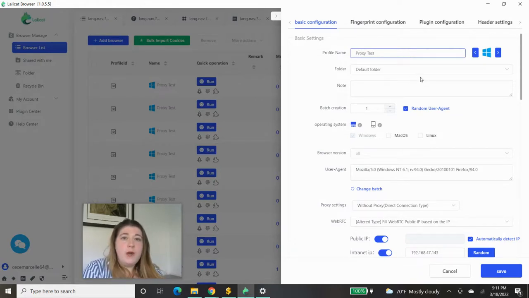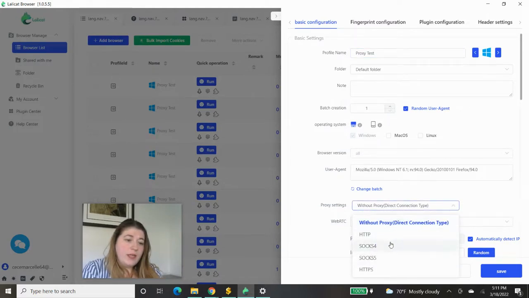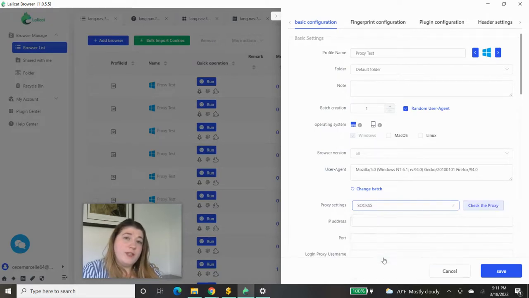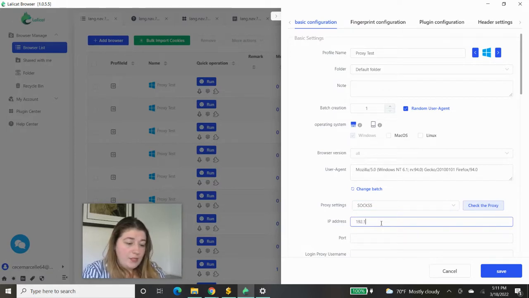Then I'm going to scroll down to the proxy settings and choose the correct proxy. It's important to note that Lalicat supports HTTP, HTTPS, SOCKS 4, and SOCKS 5, but for the sake of this tutorial, I'm going to choose SOCKS 5. Next, I'm going to enter my IP address and my port number. If it's a login authenticated proxy, you will need to enter your login credentials.